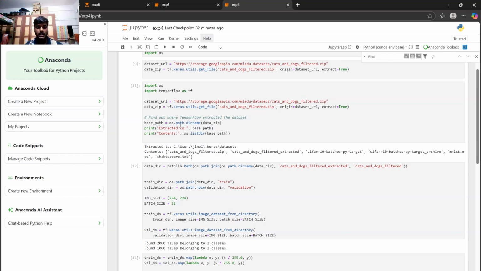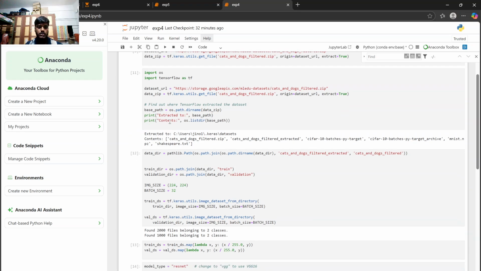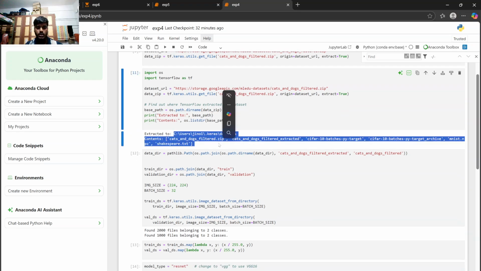So to fix that, I imported TensorFlow as tf and I found out the path. So it is extracted to this one.